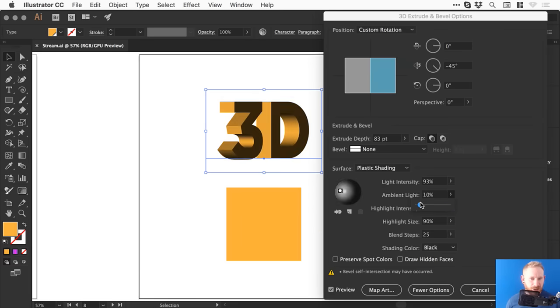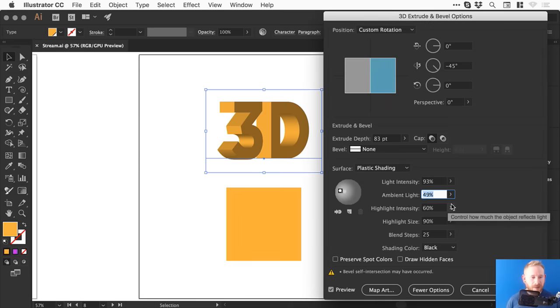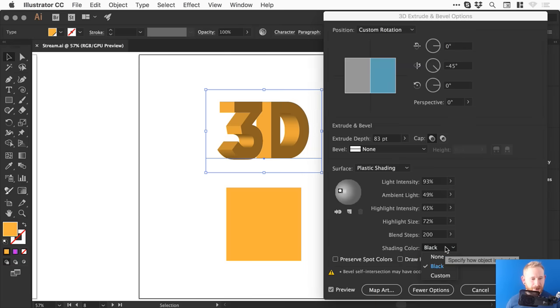The ambient light as well. And if you don't know what these sliders do specifically, or this feels a little bit overwhelming, don't worry, just change one at a time and see how it affects your specific graphic. So you can see some of these aren't really changing too much, but I always like to have the blend steps really nice and high, just because you get a much smoother gradient, a much smoother 3D finish. So I just whack the blend steps up really nice.